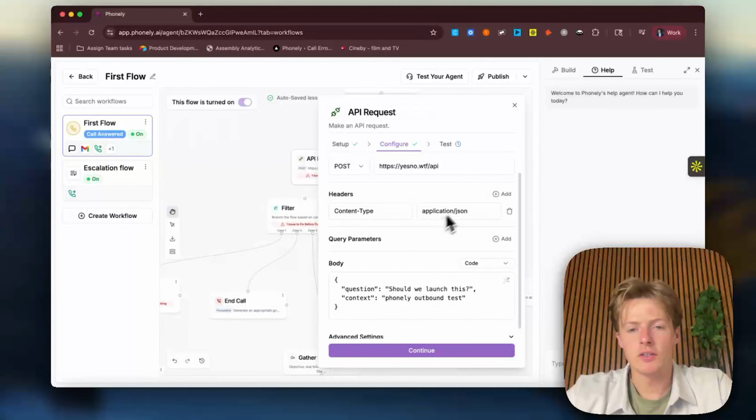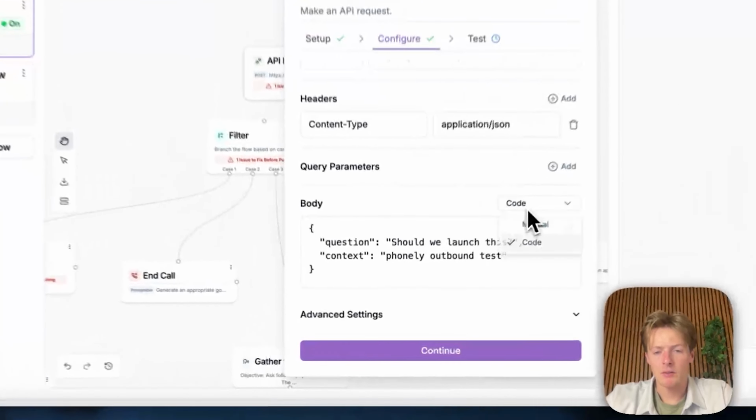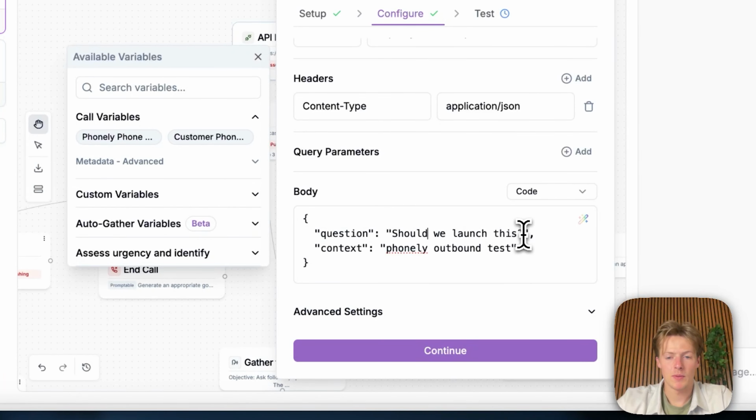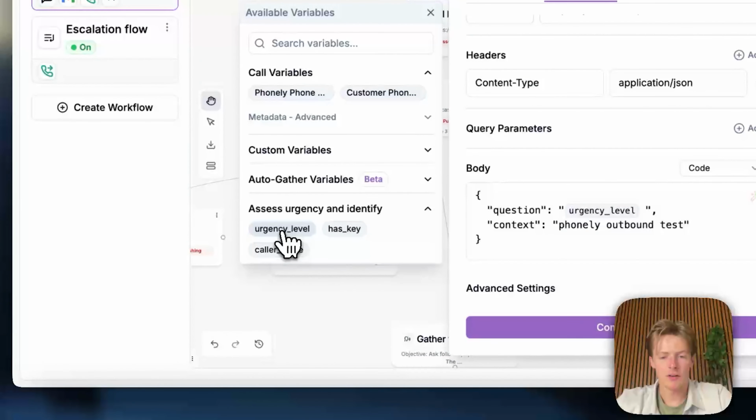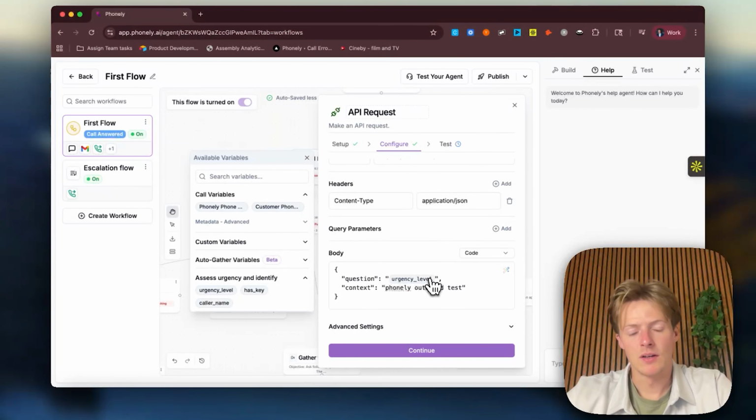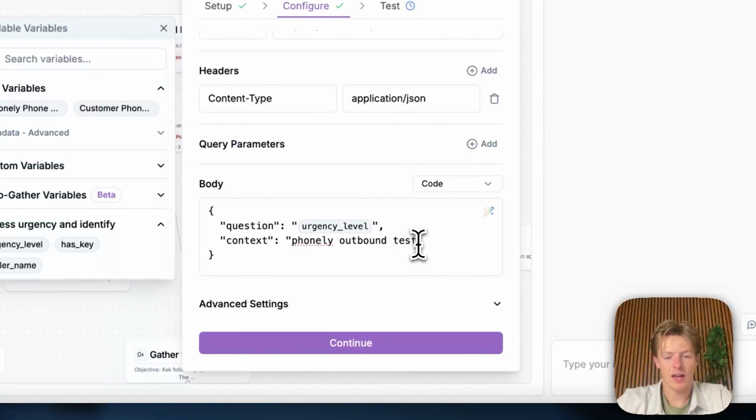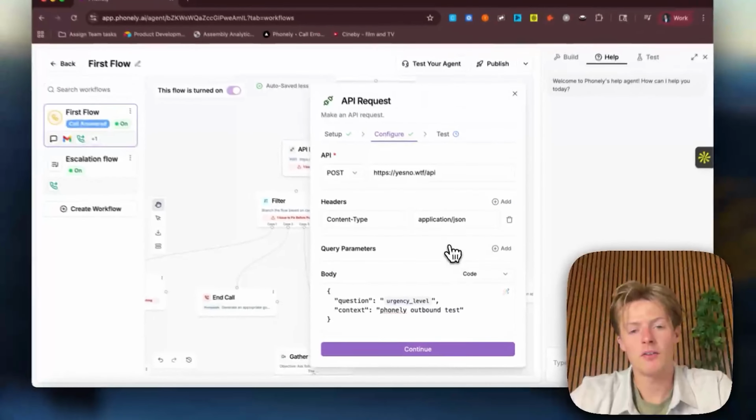So as you can see, we've got a lot of different fields. We've got headers, we've got query parameters, we've got body, and then we have two different options. If you want to use code mode, which means it's just going to copy and paste whatever code you have there, you can put that information here. Additionally, you can use live variables here. So you can use any of the variables that you have gathered from Phonely's platform and just paste it in there. And that information is going to be extracted and then used in this API request here. You can also use static values as well. For example, Phonely outbound test. All right, so that's very simply how you can get something set up.